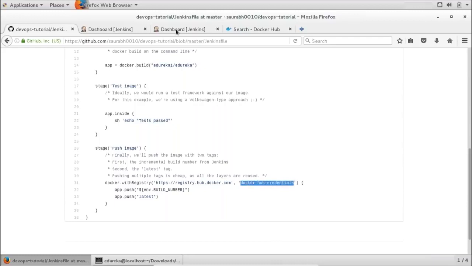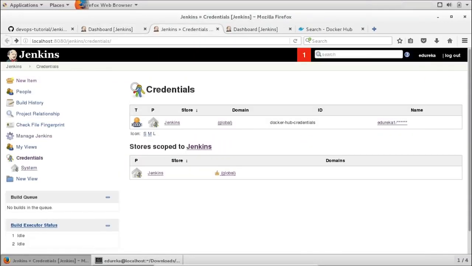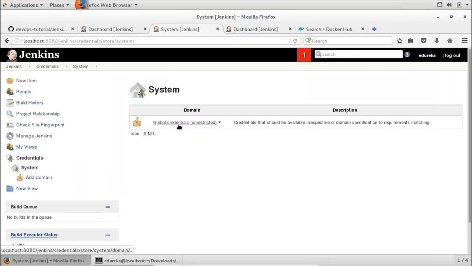So let me show you how you can save those credentials. Go to the credentials tab. Here you need to click on system and click on global credentials.